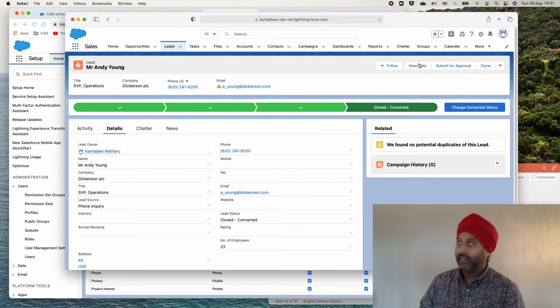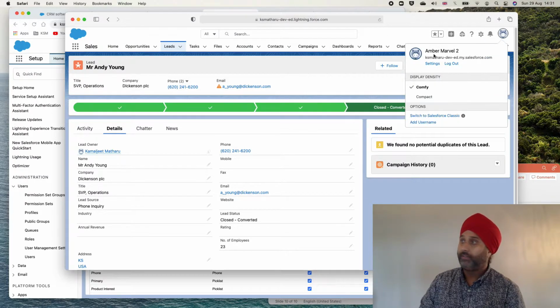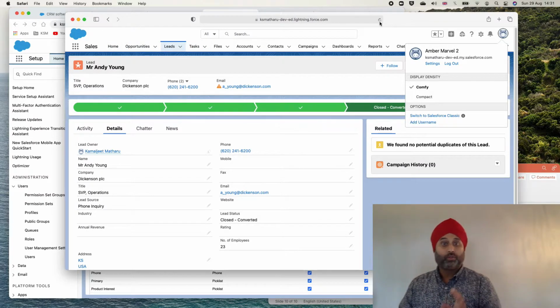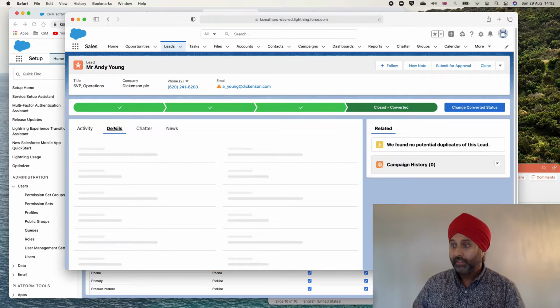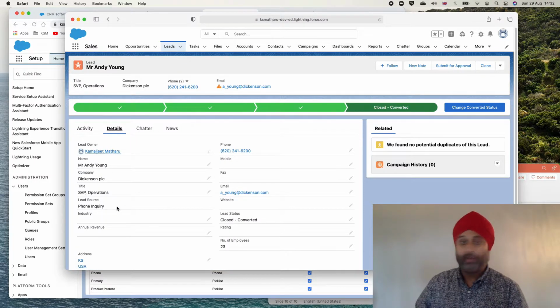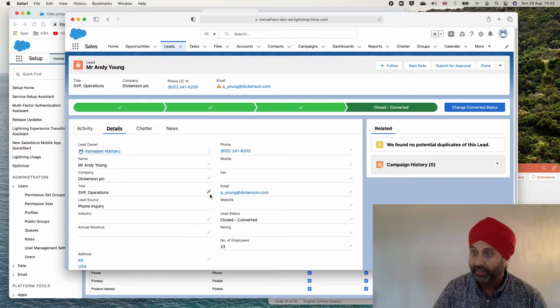So as you can see, which user logged in right now? Amber. And let's refresh Amber here. And I go straight to the Andy Young, and that's the record as a lead I've created. And look at that. Can you see this pencil? It's not appearing next to the lead source.